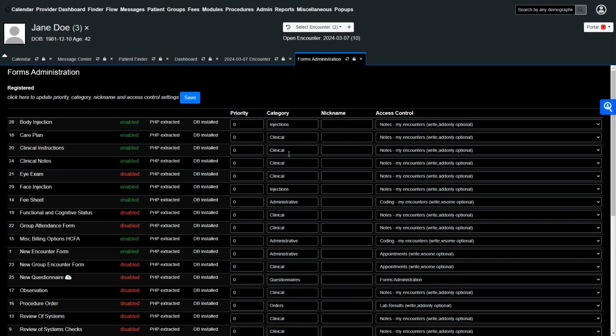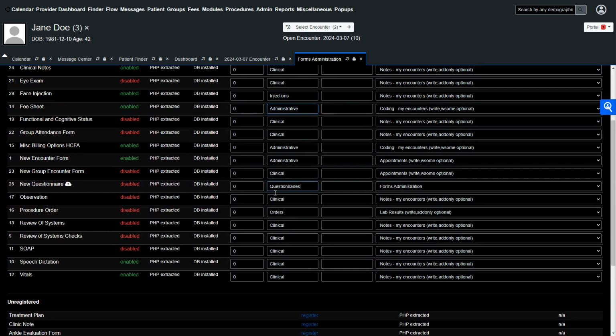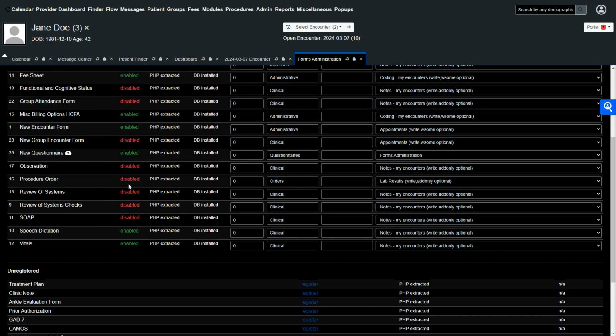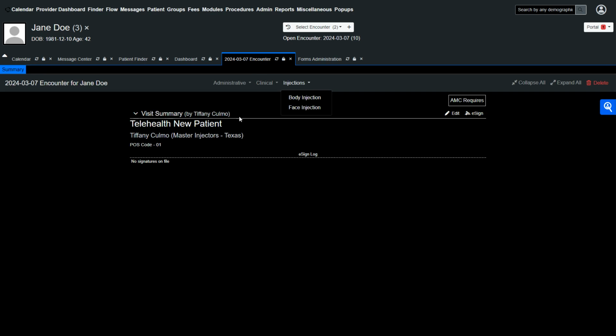can affect those categories, or headers as you call them, because as you see, I've got clinical, and then I've got injections, and there's administrative. So these are the three headers. The questionnaire we're not using because it's disabled at the moment. Oh, I just re-enabled it by clicking on it. So let me do that back. If I were to go here, you can see injections, clinical, and administrative.